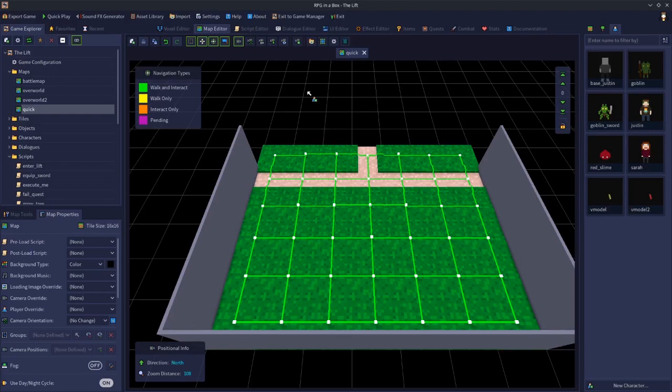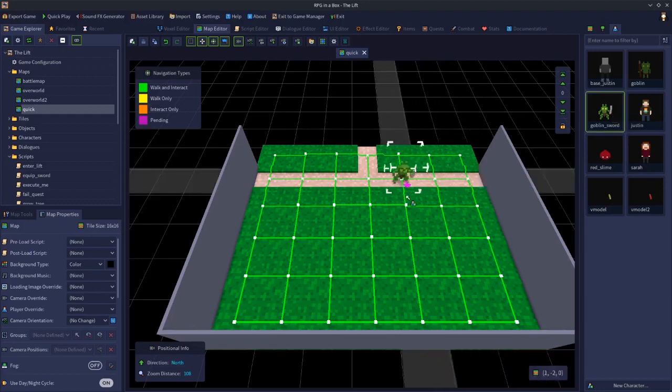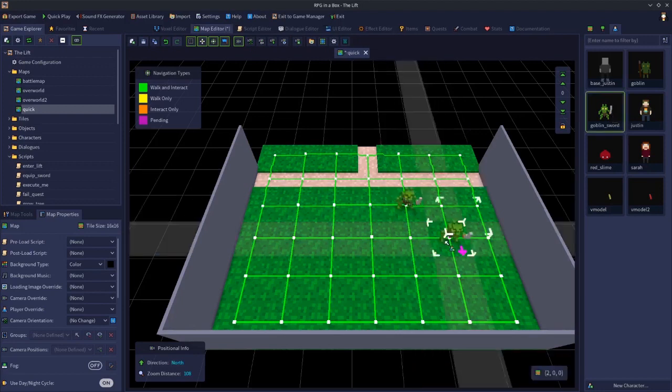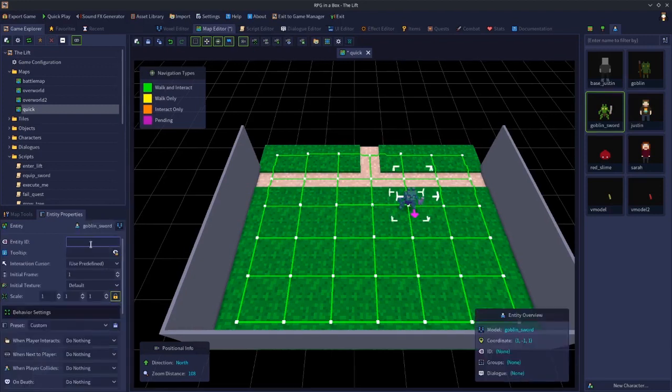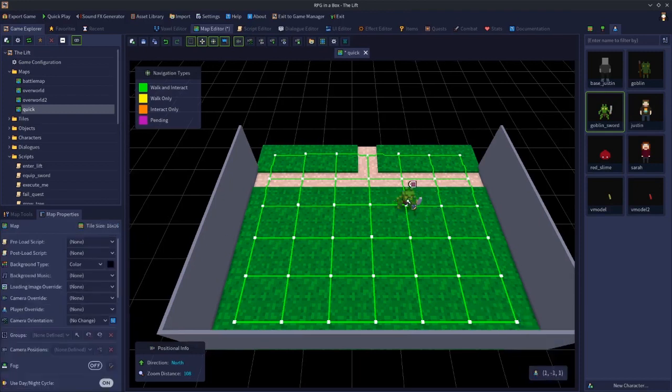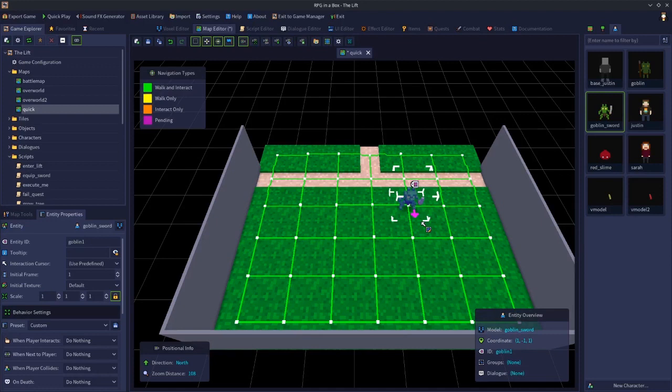So the reason why this is a problem is that for most cases, when you place an entity on a map in the map editor, you can go into its properties and assign it what's called an entity ID. For example, I could call this Goblin 1. That allows me in my scripts to reference this goblin whenever I want by referencing Goblin 1. So you need to give your entities IDs in order to be able to reference them in scripts. If you want to give this goblin a property, or attach a model to it, or give it a stat, or whatever, you're going to need to give it an ID.